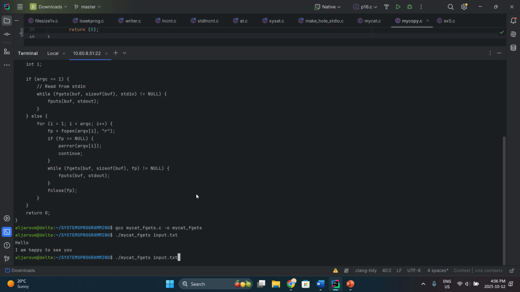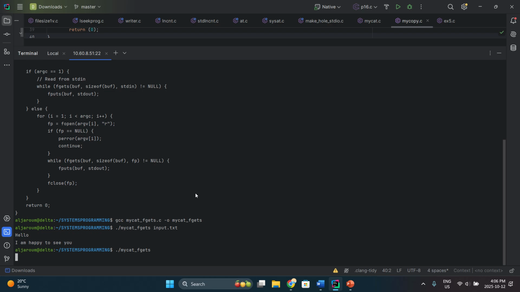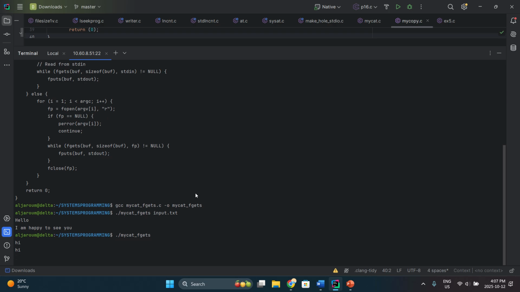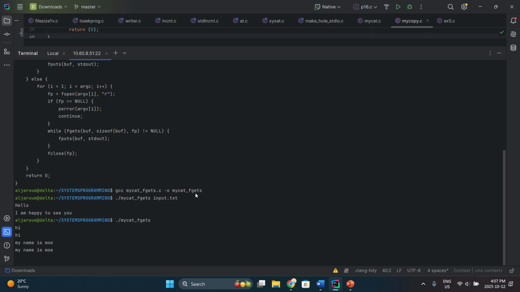And we can also do it without any inputs, and we can just do hi, and it'll just spit it back out. My name is Mo. And then until I press Control D, and then it'll quit by itself. So that's program one done.